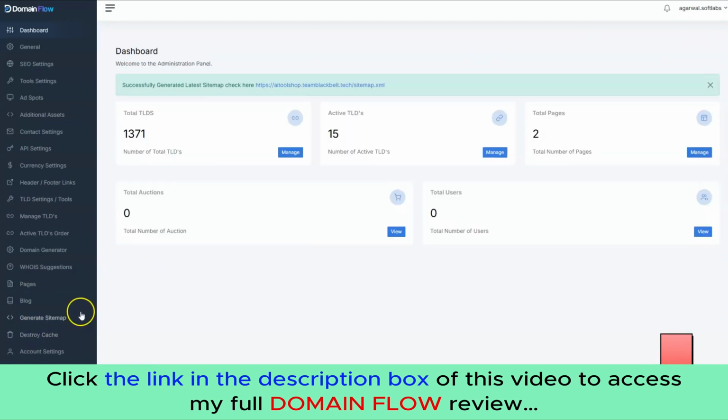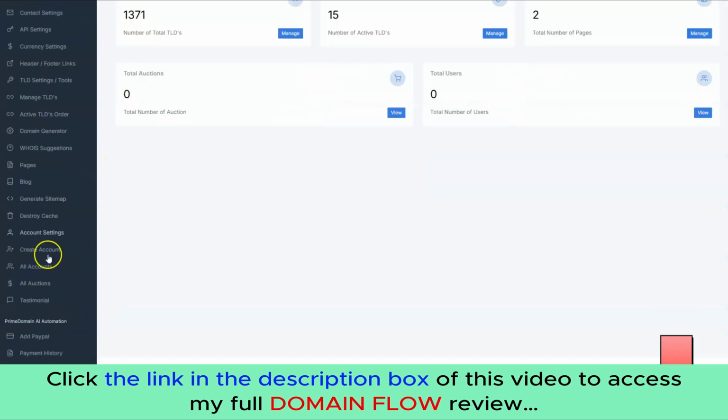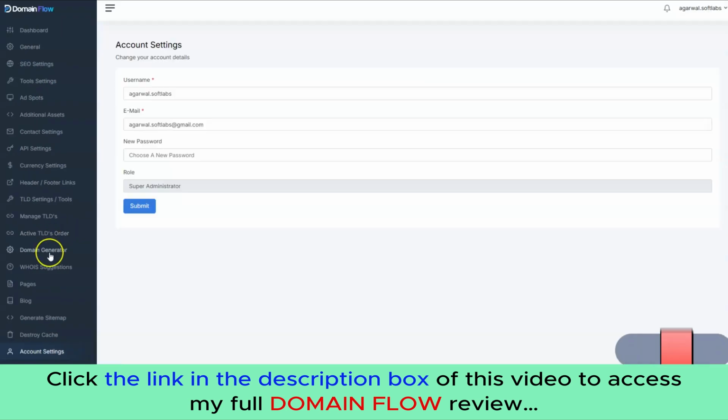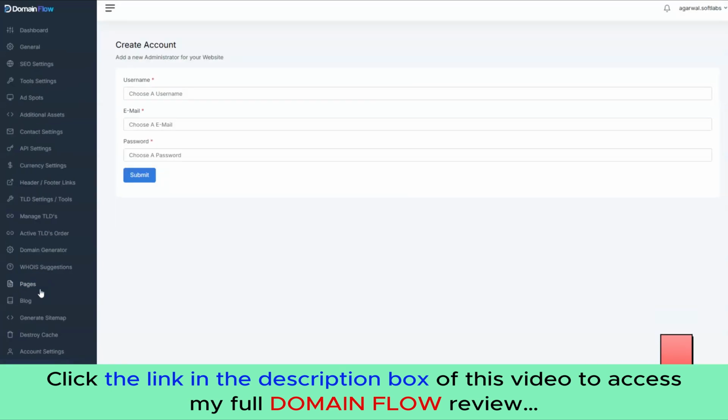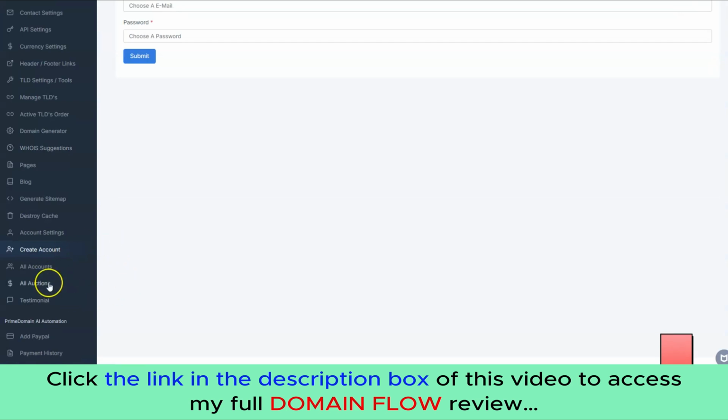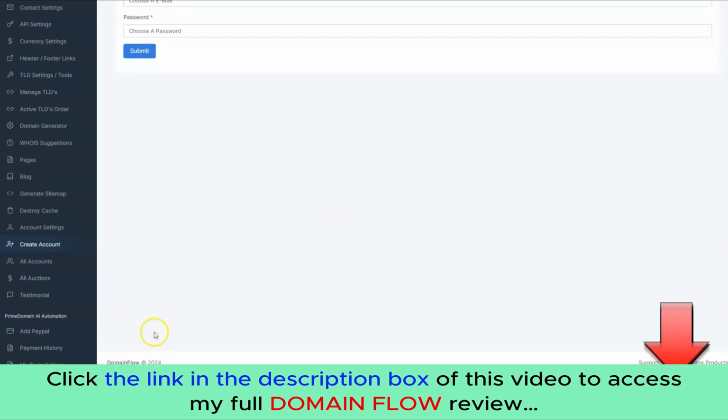Then you can actually remove cache over here. And then you have got account settings right over here. And then you have got create an account. You can actually add an account over here. Then you have got all accounts listed, all auctions, then testimonials. Then you can add your PayPal over here, payment history over here. Then you've got my tool settings at the end or bottom of this page.